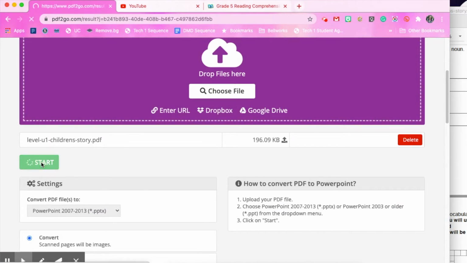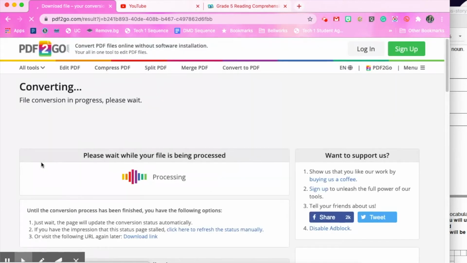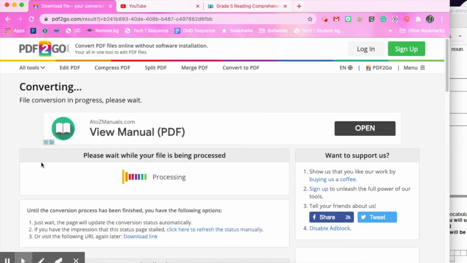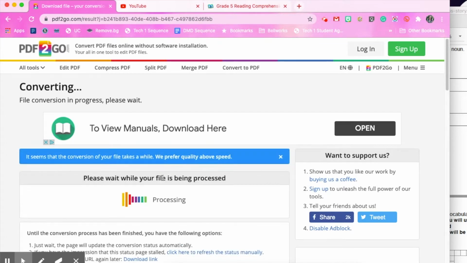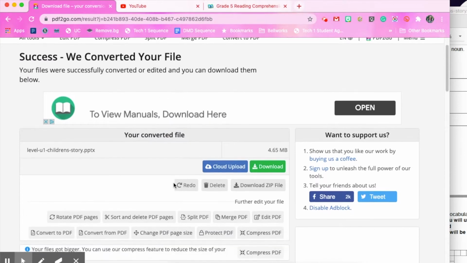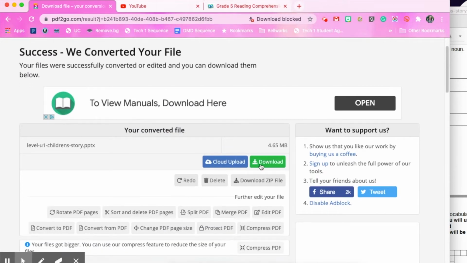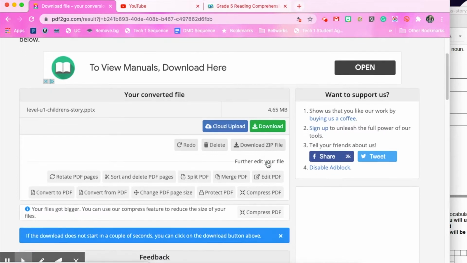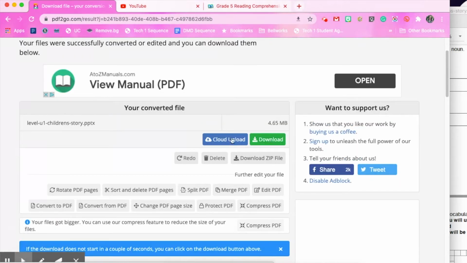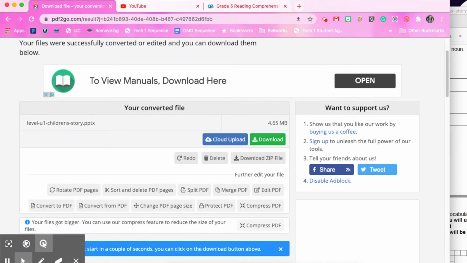Now it's going to take your PDF file and convert it into a PowerPoint document. Okay, so it's finished converting it. So now I'm going to click Download, and it will download the PowerPoint file onto my computer. There we go. So here's the PowerPoint downloading onto my device.